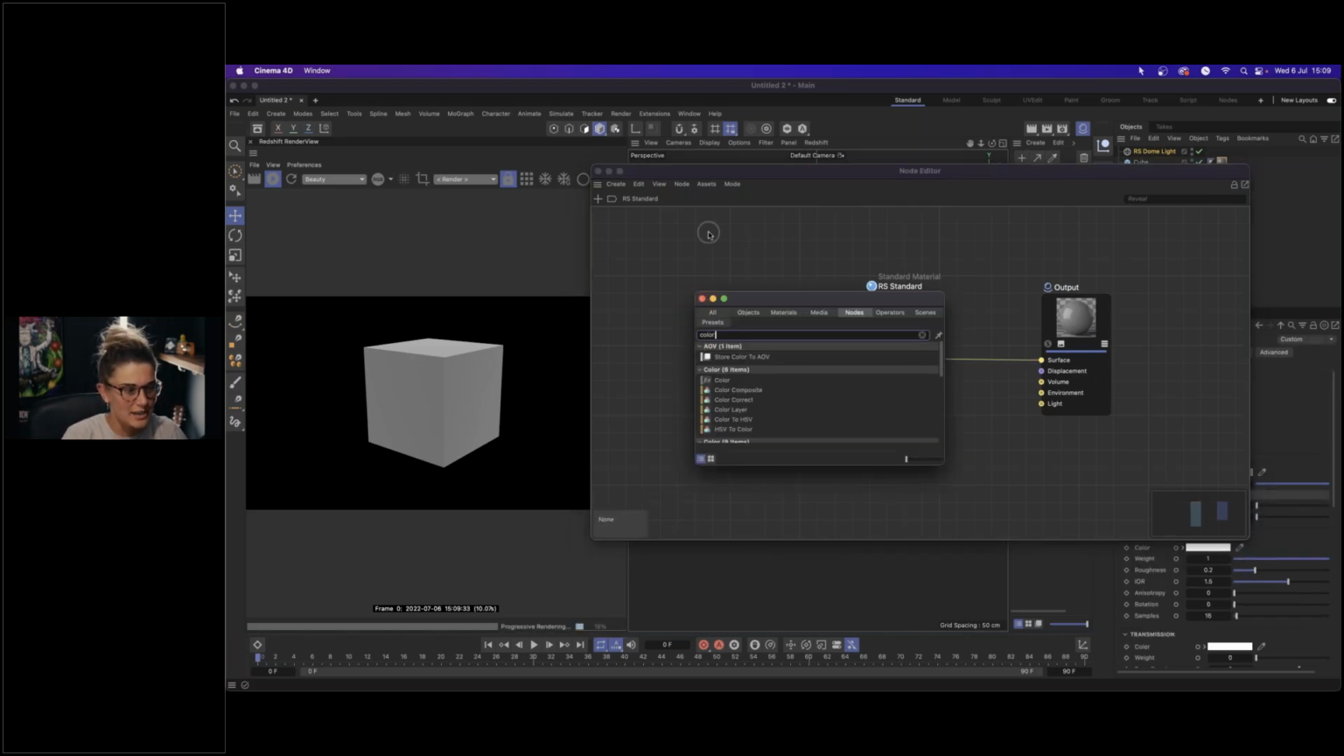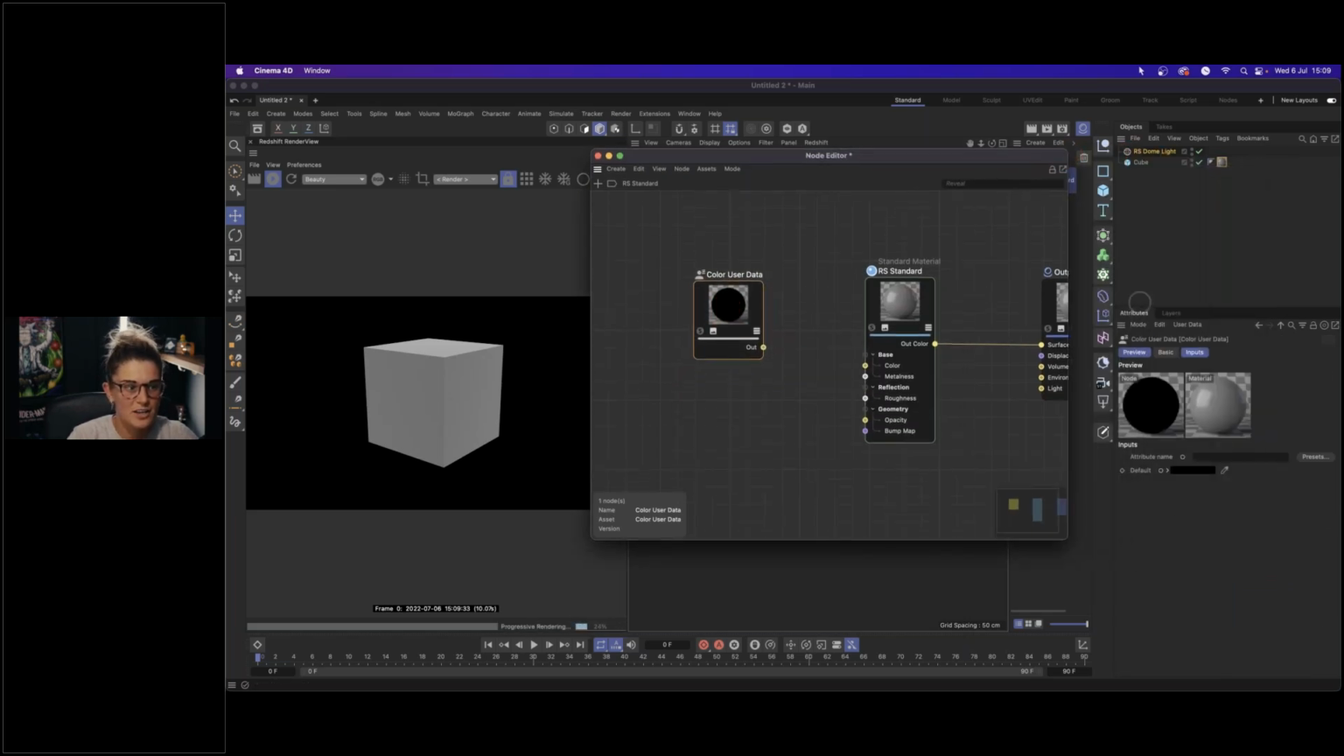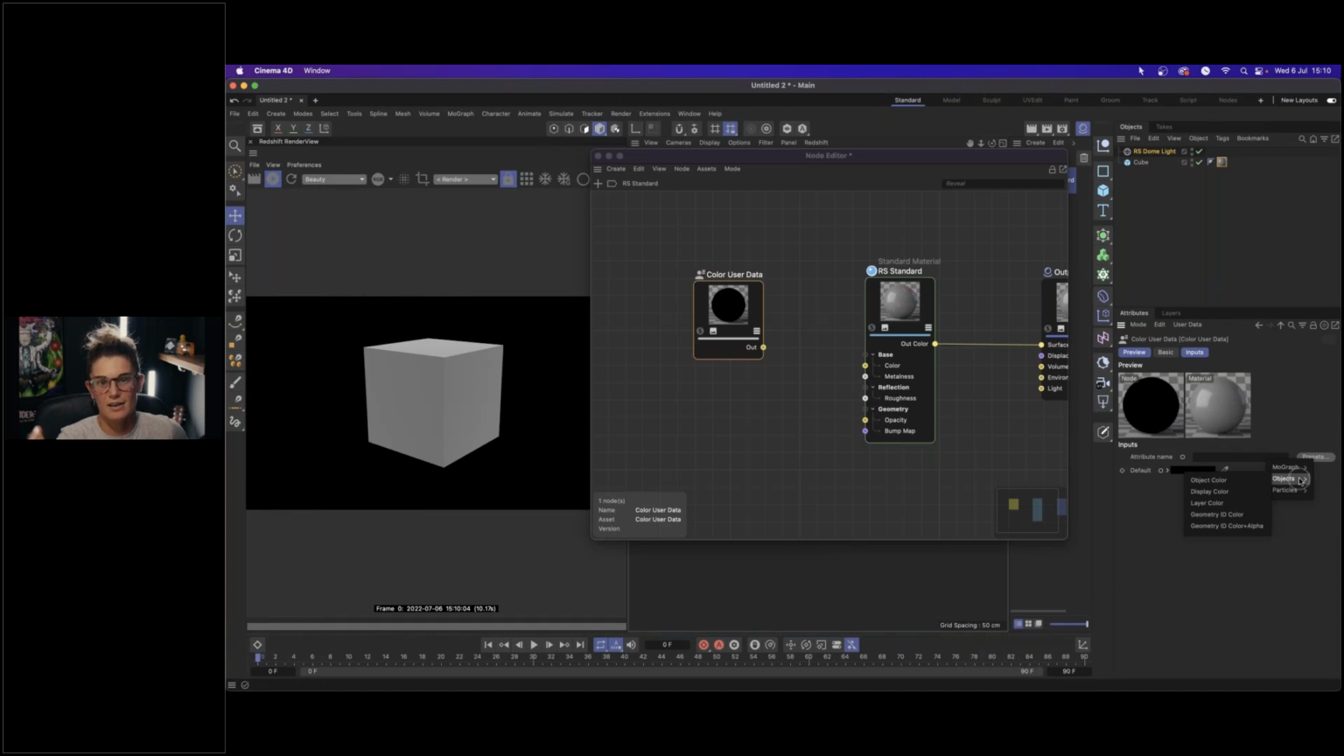So let me double click. I'm going to go color user data, and drag and drop this node into here. Inside of color user data we don't really have a lot going on, but we do have access to a lot. Even though you're probably thinking there's not really a lot of inputs, inside of our presets, which is like our attribute name, similar to our vertex map, we have a bunch of different data information. We have MoGraph color, index ratio, object color, display color, layer color, geometry ID, and some particle information too.